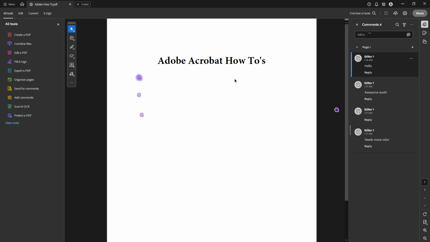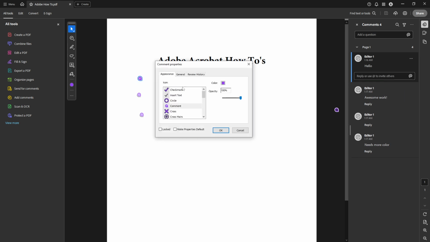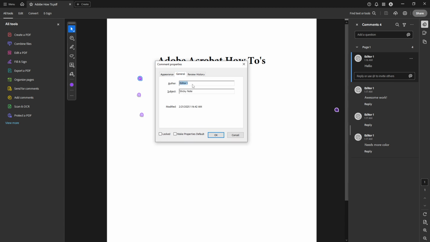Within this dialog box, direct your attention to the General tab. Here you'll find a field labelled Author. Go ahead and enter your new name into the Author text box. Once you've added your new name, make sure to click OK to save your changes. This will update the author name for the comment you selected.